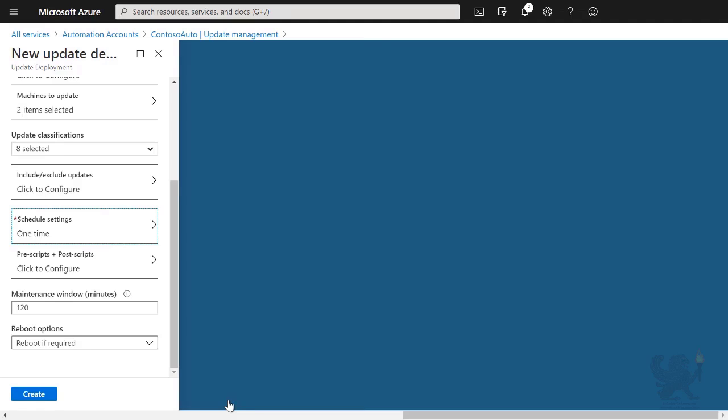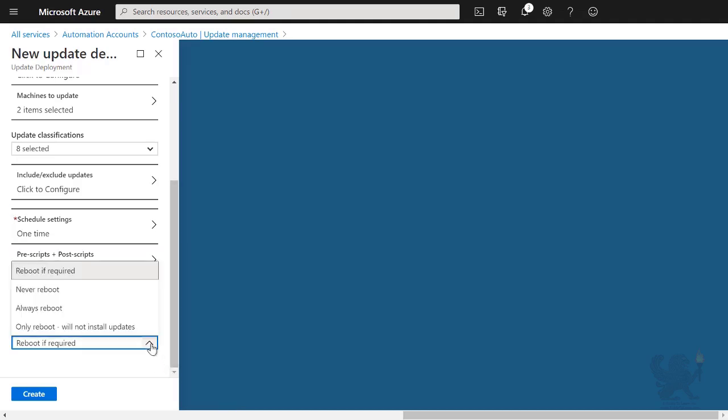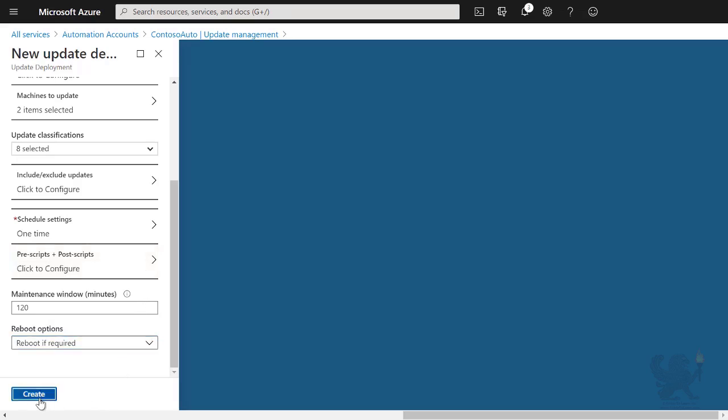In some cases, it can make sense to run pre and post scripts, but for now, we don't need that. We can also configure the length of the maintenance window, which is default set to 2 hours. At the end, we can configure the reboot options: reboot if required, never reboot, always reboot, only reboot if, and without installing updates. Let's create that update deployment.